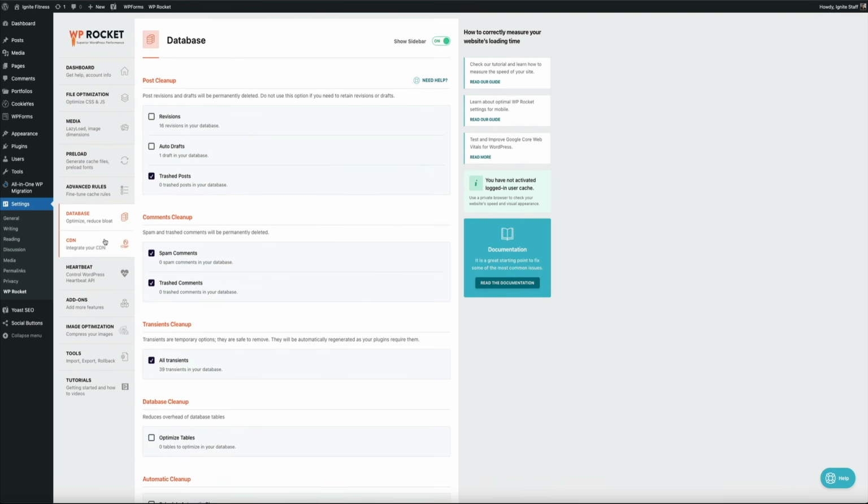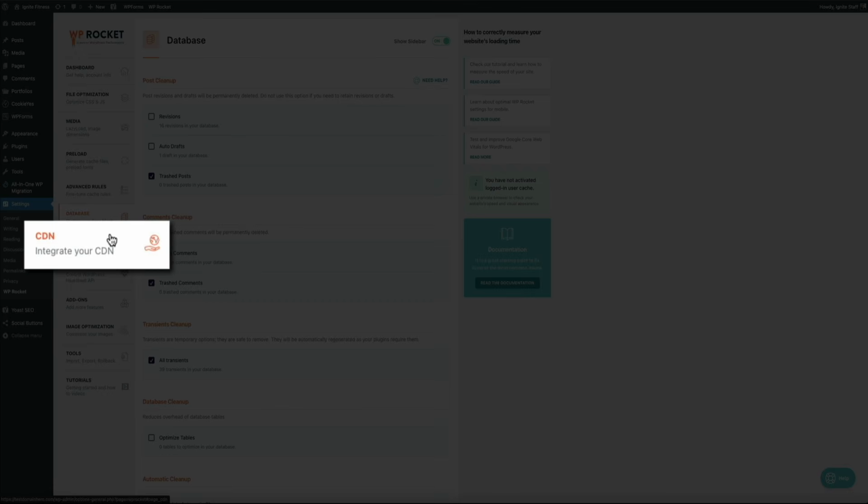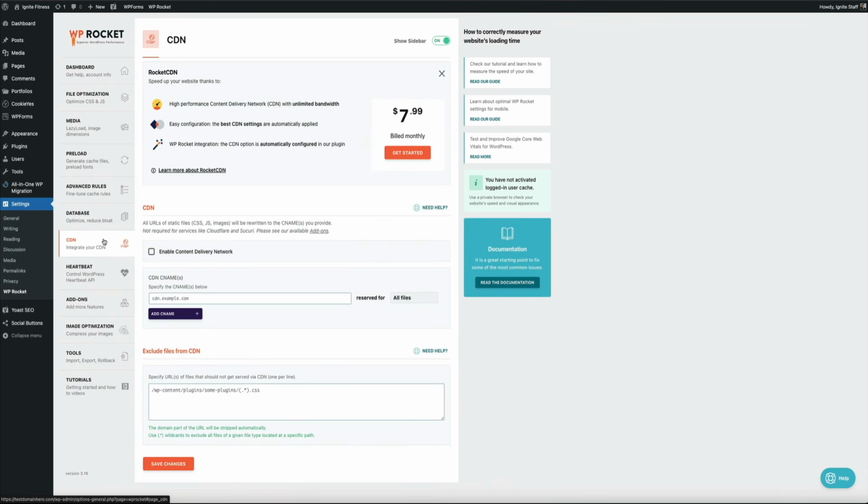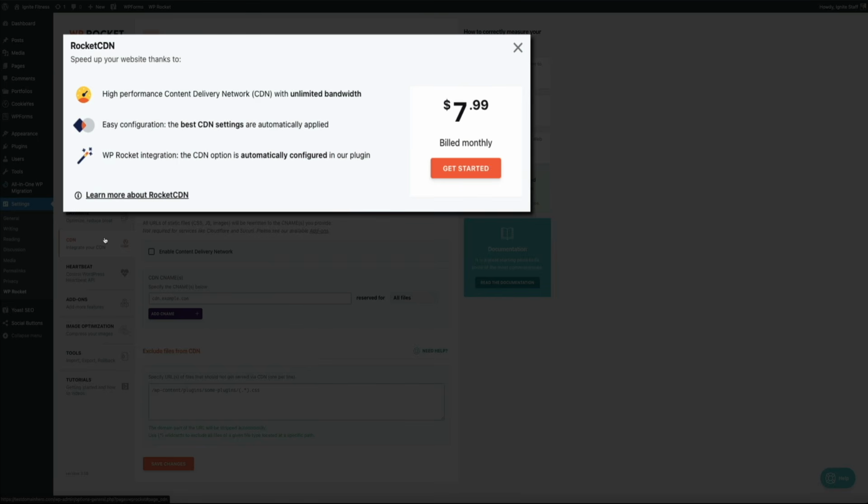So go ahead and open the CDN tab. And if you don't have a CDN, I highly recommend the Rocket CDN. It's only $7.99 per month. And if you have web traffic from all over the world, this will help speed up your site immensely.